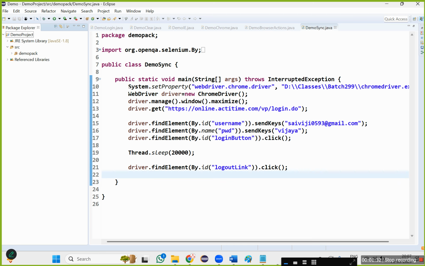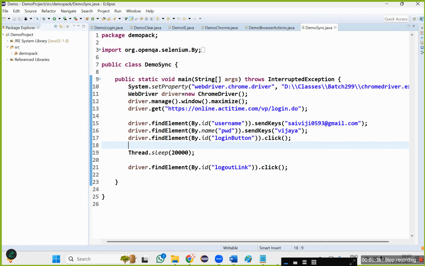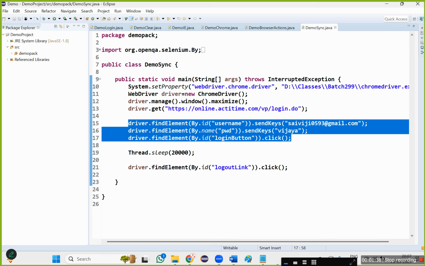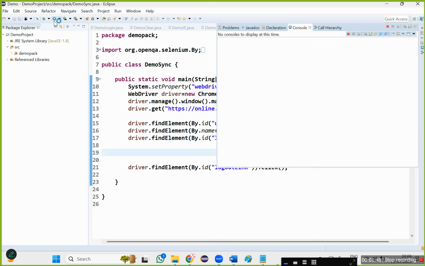Okay, first open the browser. I had opened the browser, then I had opened the URL. Then I had entered username, password, clicked on login. After logging in, I had clicked on logout. If I run this, will it work properly? Will it work properly, guys?